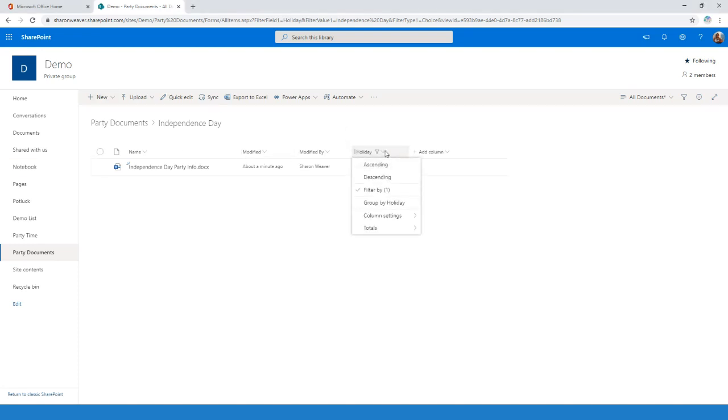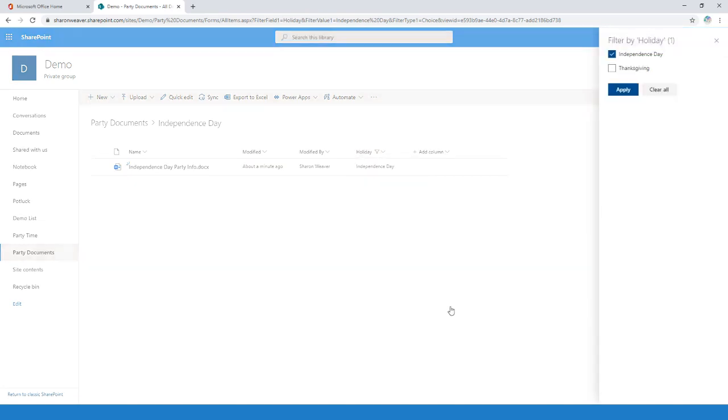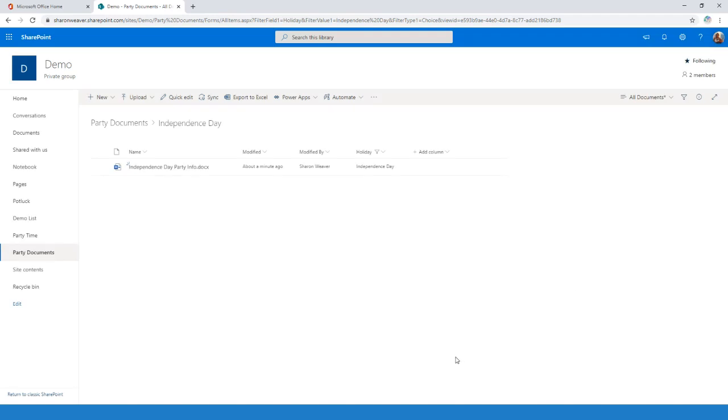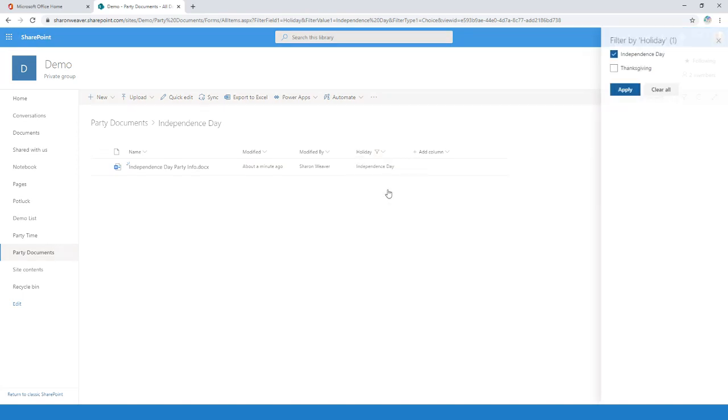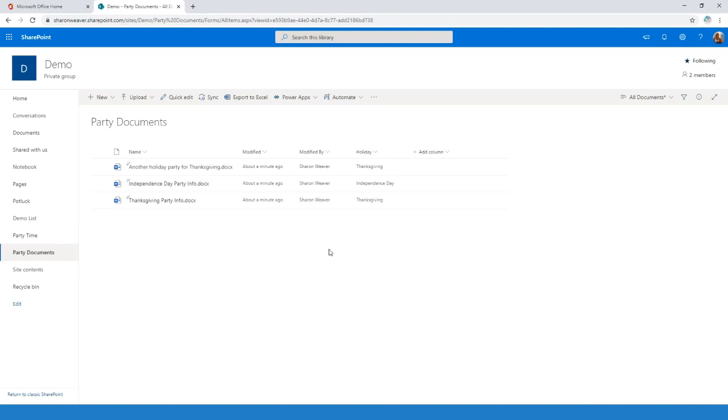And then if I want to clear that filter, I click on that column again, and I can simply clear the filter by clicking Clear All, and then refresh. Uh-oh, it didn't click. Filter, Clear All, Apply. There we go. Take it back. All right. Neat and easy to be able to use columns to be able to sort, filter, and group.